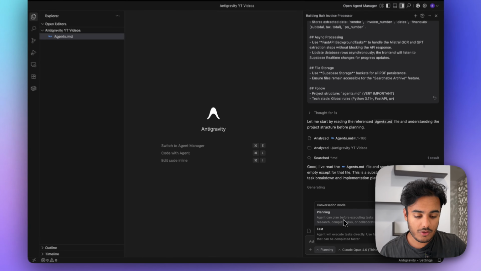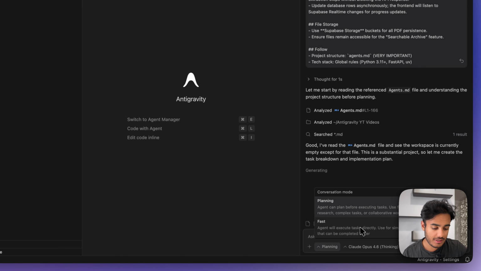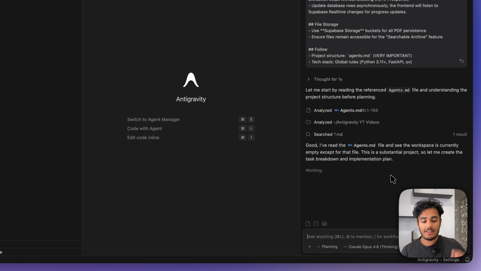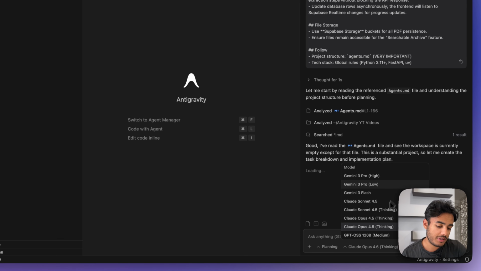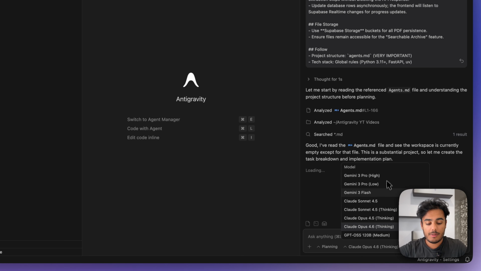That's fine. And then of course we have the planning and agent different modes. I like planning. It largely does deep research and it does bug fixes really well as well. So I normally don't touch this. I always leave it on planning. And for the model, I sometimes switch between Opus 4.6 and Gemini 3 Pro High.